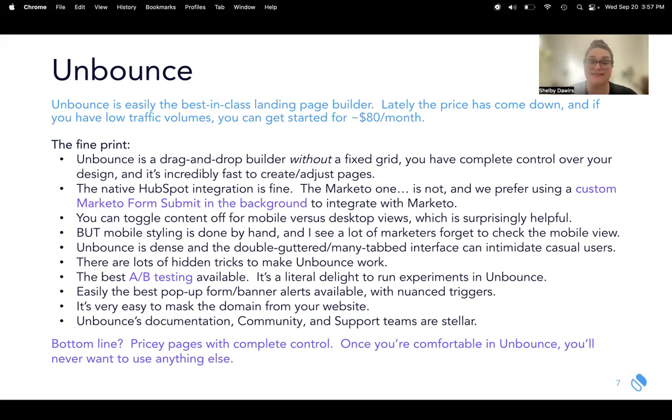Like I mentioned, Unbounce is dense. It can be intimidating if you're a casual user. I think this really is intended for an admin, a super user, somebody who's in the tool every single week and knows how to make it sing. They know all the hidden tricks, like holding down Shift or Command as you're dragging elements around.